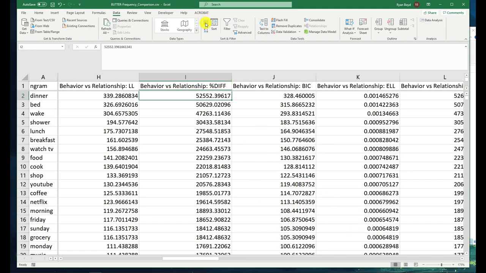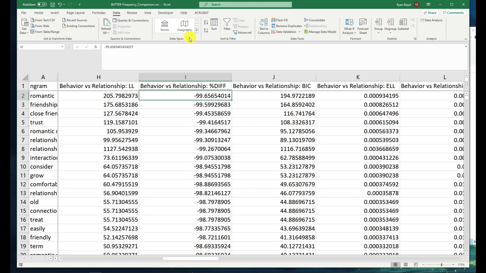Now if we sort the other way, sort ascending, yep, we can see that at the other end of the spectrum, words like romantic, friendship, close friend, trust, romantic relationship. These are words that are likely much more diagnostic of the relationship corpus. Now we can sanity check that.